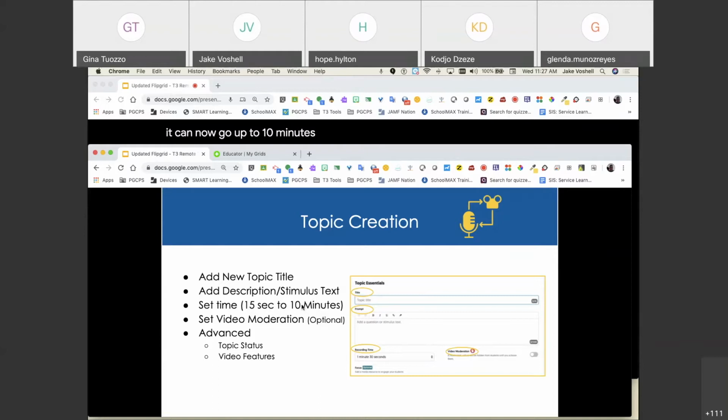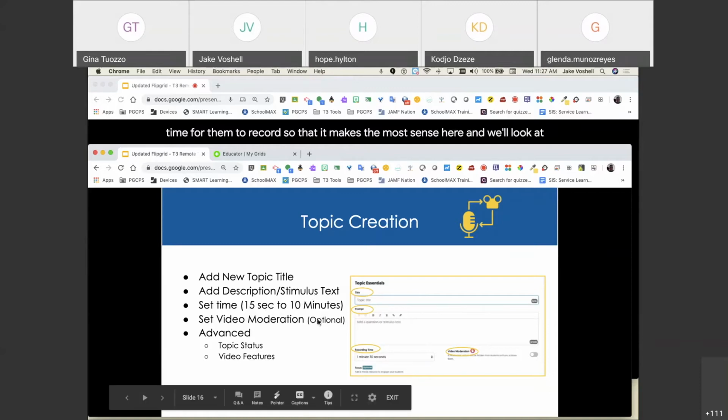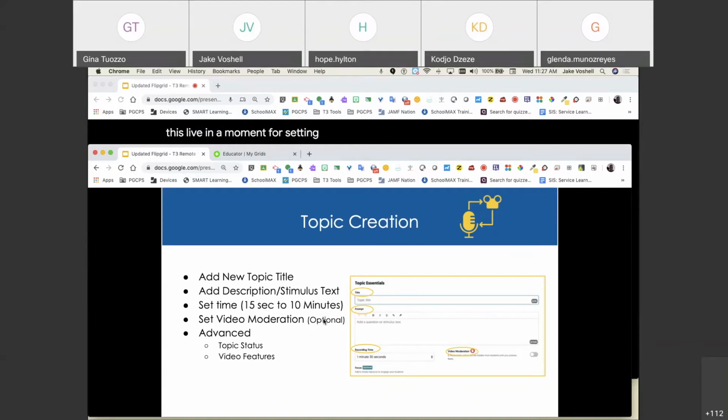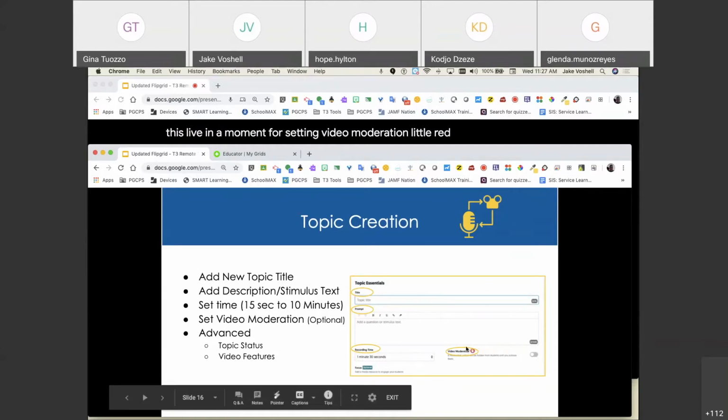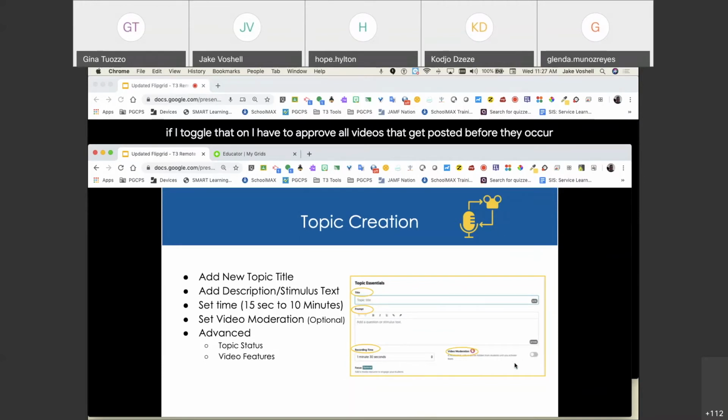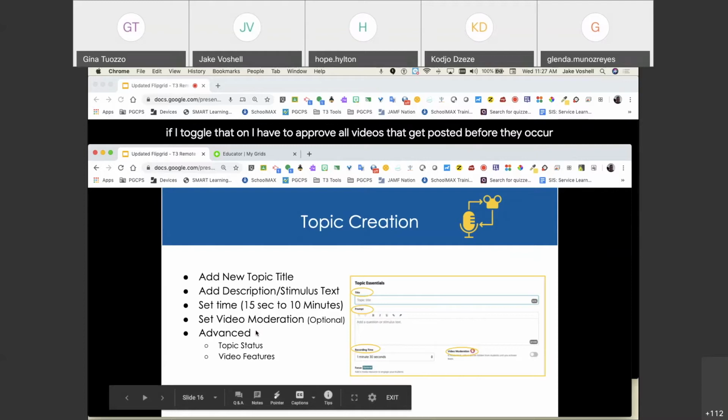You want to be aware of how long you set the time for them to record so that it makes the most sense. This was the section here, and we'll look at this live in a moment, for setting video moderation. This little red circle with a hand in it, if I toggle that on, I have to approve all videos that get posted before they occur. Under advanced, we'll take a look at topic status and video features.